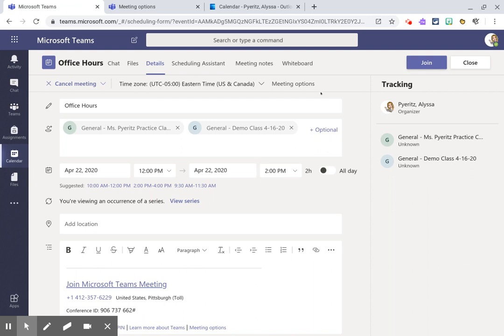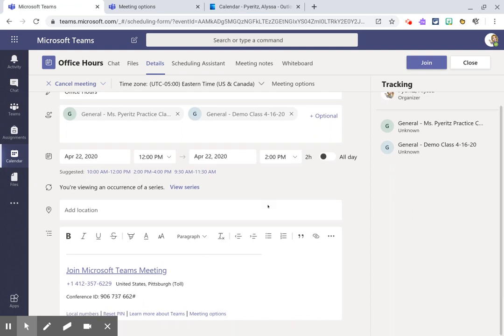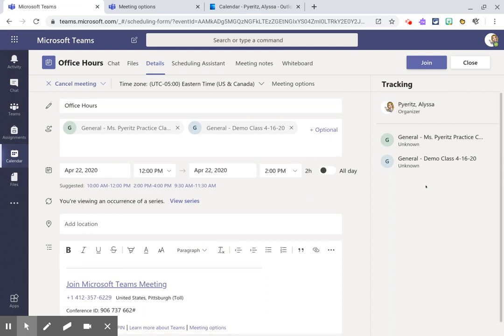As you can see, if you need to access the phone number people can call in on, it'll have it right here. It's really nice that Outlook and Teams talk to each other and everything is kind of seamless. And then on the side, it shows you who's in this meeting. So it's me, I'm the organizer, and then my 2 classes are in there.